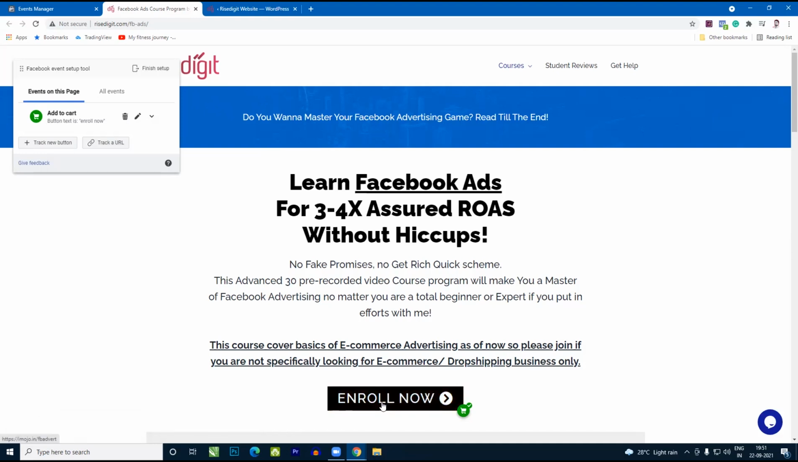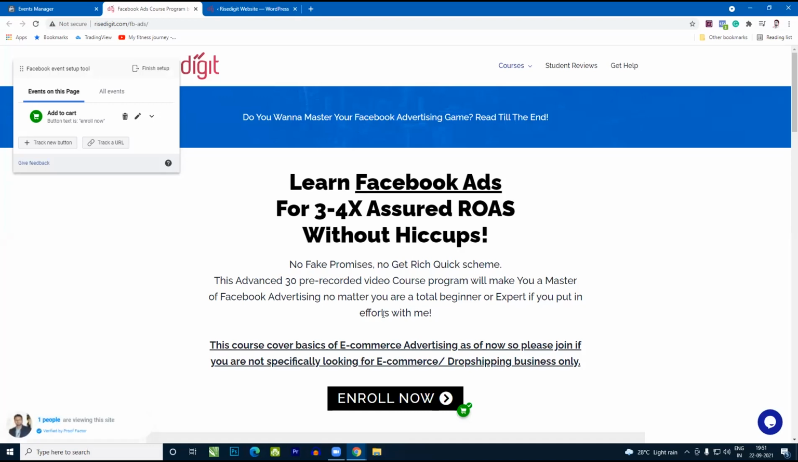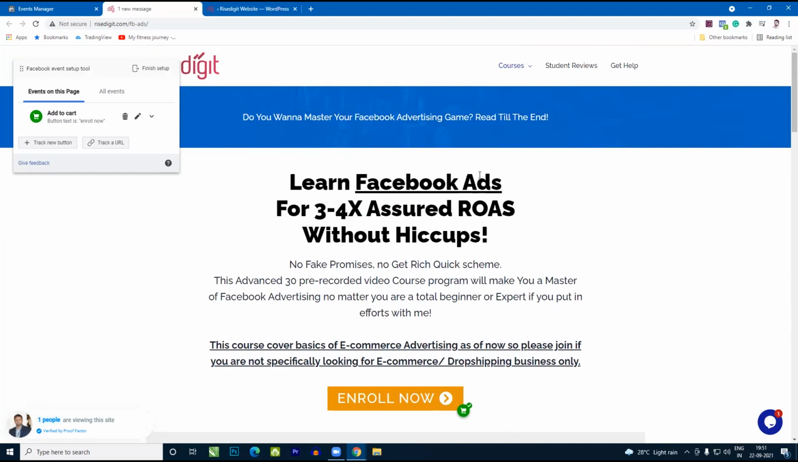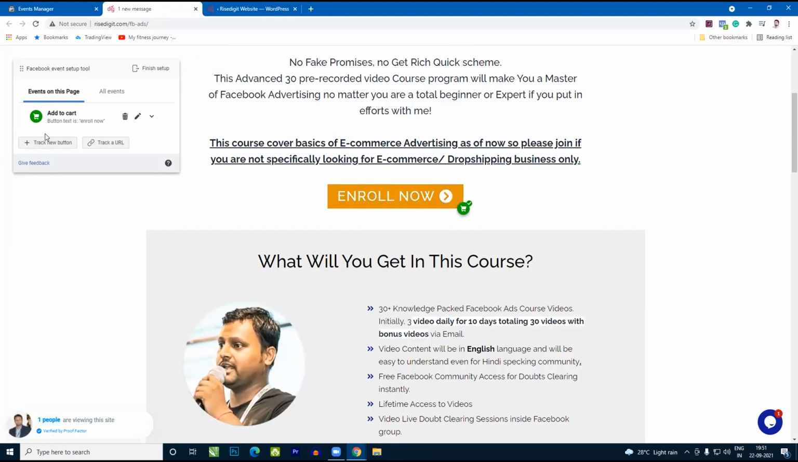So enroll now is a button. We have created a URL here. And when somebody clicks on enroll now, they will reach the InstaMojo page. So InstaMojo is basically the payment processor for this page. And if anybody purchases anything from this page, they will reach InstaMojo. Once they make the payment, they will come to a thank you page. And that thank you page is being tracked, obviously. Click either a button or a URL. So on this page, we will be tracking a new button.